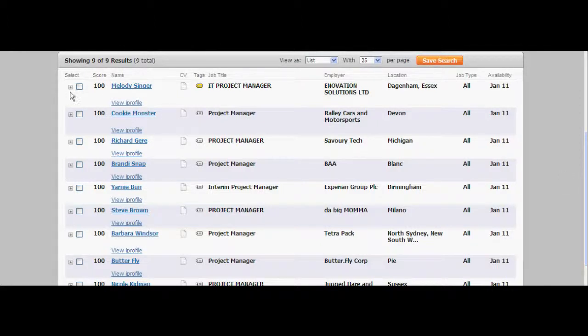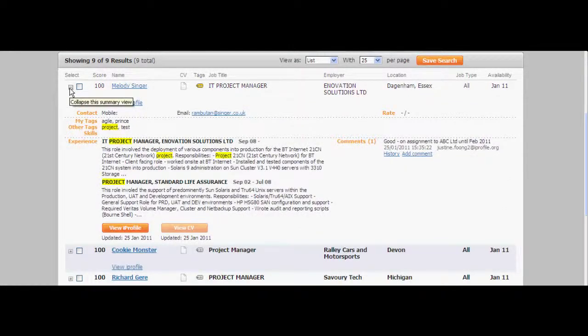For more information on each candidate, open up the candidate's summary view by clicking on the Maximize button, displayed here as a plus sign located on the left of each result. This expanded view will include the candidate's contact details, the primary phone number and email address, rate, tags, skills, the candidate's last 2 work experiences, and any comments made on a candidate's record by you or another iProfile Recruiter account user in your agency. To open the candidate's full iProfile, you can click on the candidate's name, View iProfile button or hyperlink. As you can see, the full iProfile is displayed as a separate window.